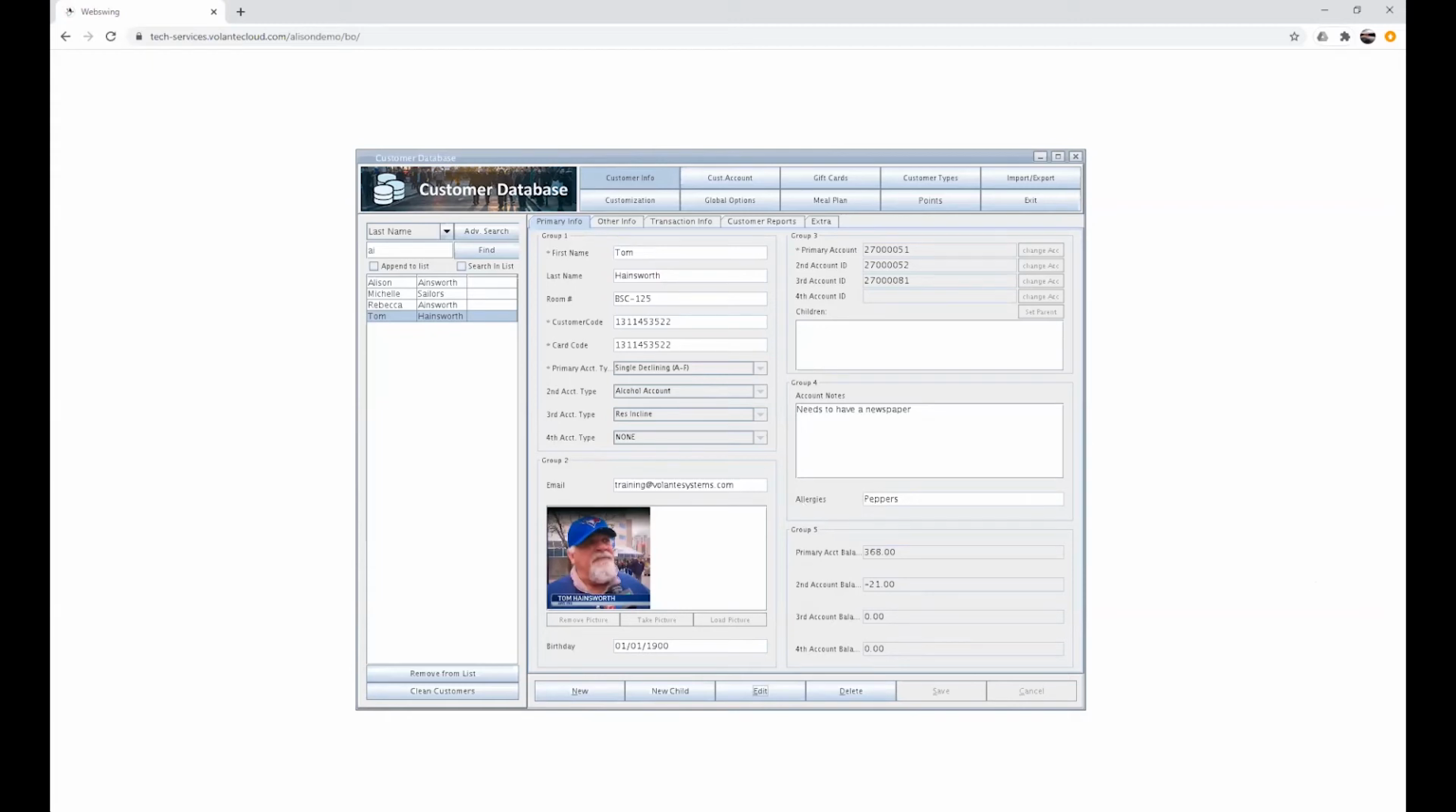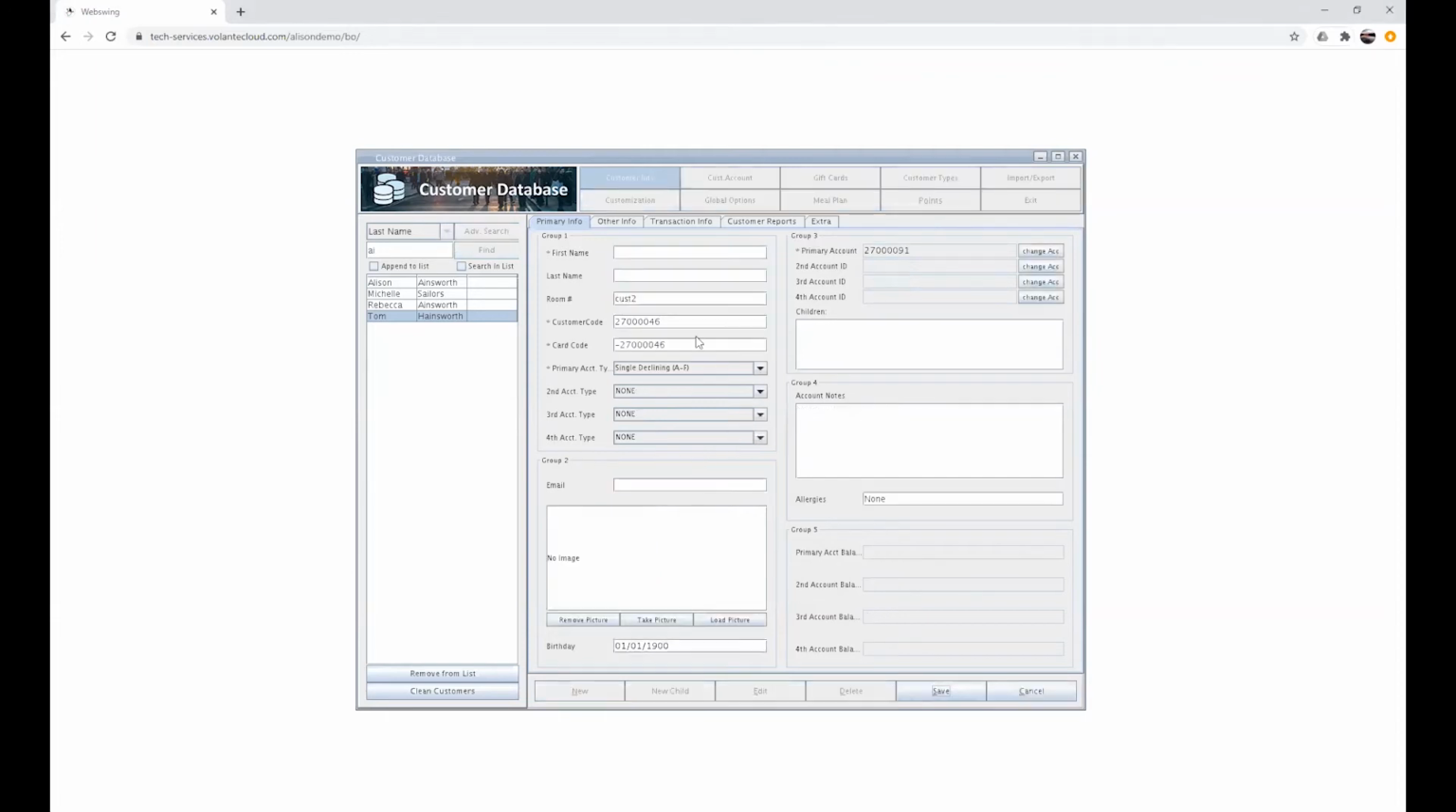Now, let's go ahead and create a new customer entry in our customer database today. I'll go ahead and hit new at the bottom, and I'm going to enter a first name and a last name. Now, the room number, customer code, and card code likely come from another system or another tracking set that you may have. Also, this information may be input automatically as part of an import-export cycle if you're doing this.